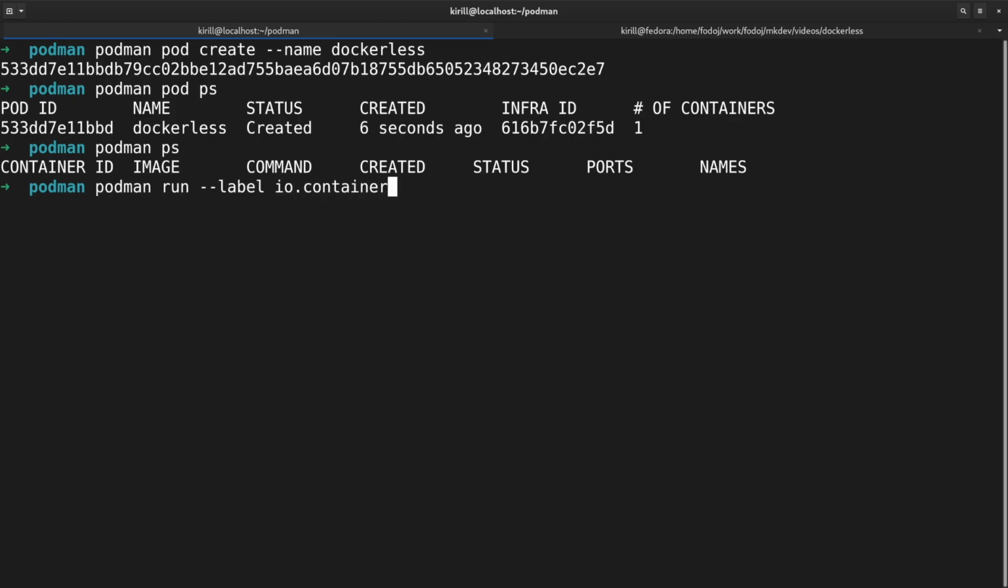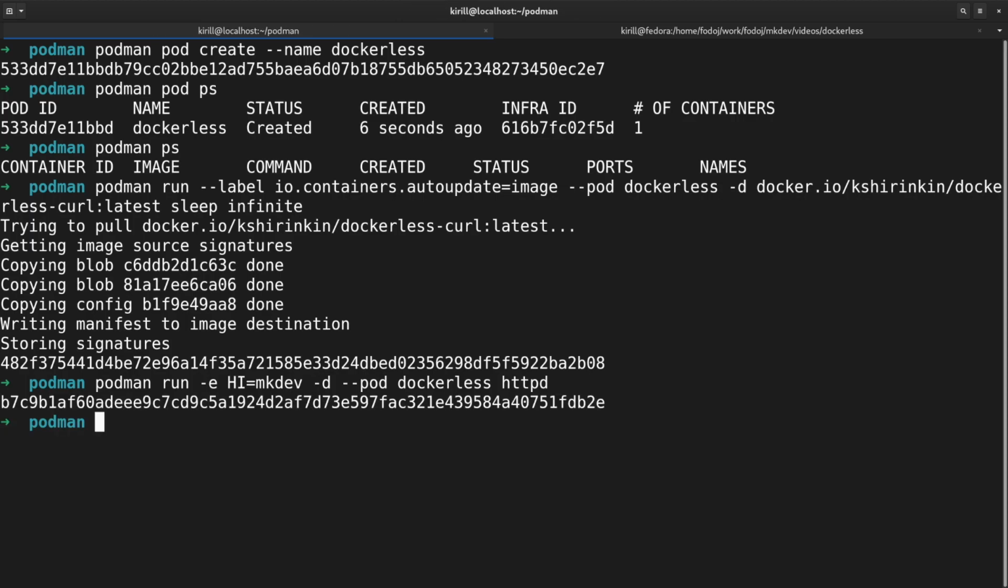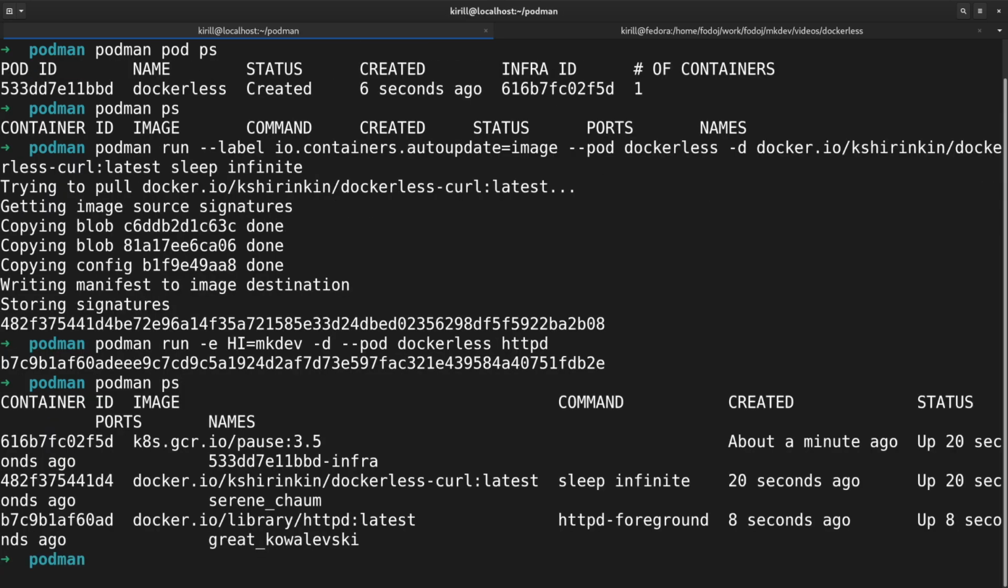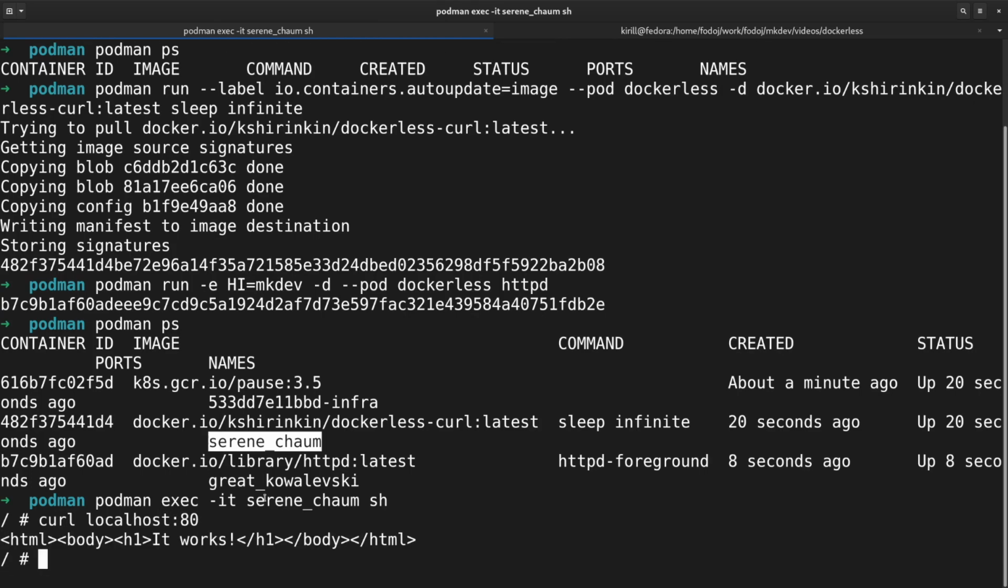We can add a new container to this pod by running the podman run command and passing the pod name. Ignore the label part for now, we will get back to it in a bit. Let's run another container, this time with HTTPD inside the same pod. Now let's enter the first container with podman exec, the same command as docker exec more or less. If we now try to access port 80, we will get a response from the HTTPD.